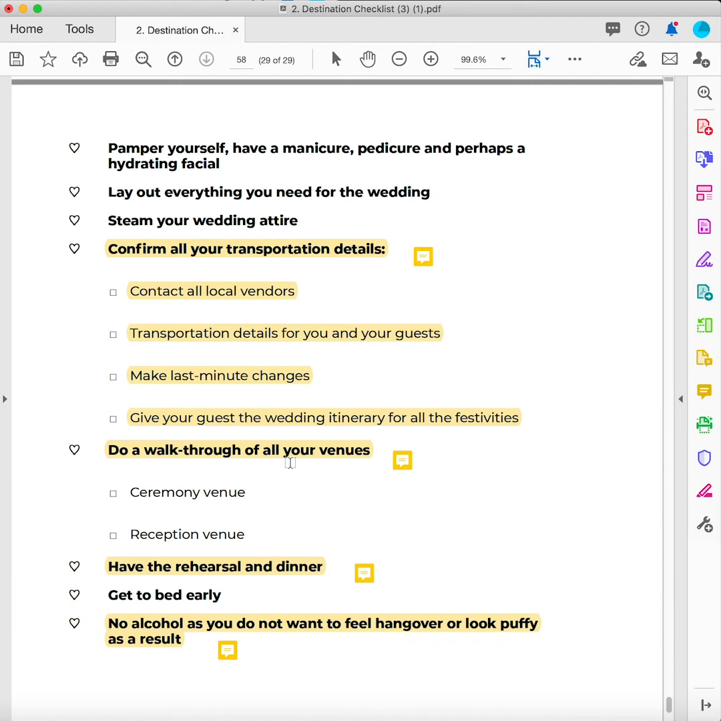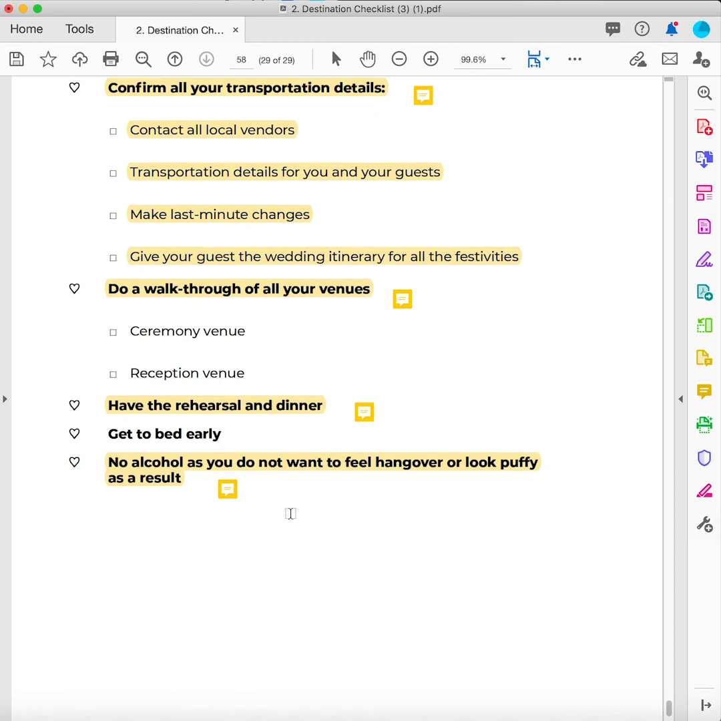If you haven't had a rehearsal dinner or the rehearsal, do that the night before. Just bear in mind that some people can't get there until the night before. So this is a really great opportunity for everybody to have a relaxed dinner before the wedding day. And I have said no alcohol, as you don't want to feel hungover and look puffy as a result. And my sticky note says you want to look fabulous on the day, and I'm pretty sure you will.